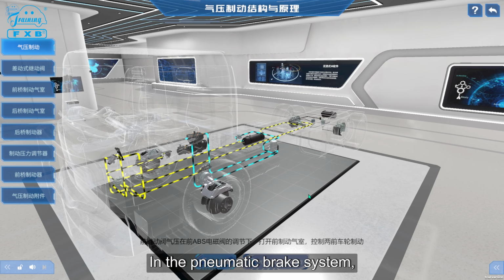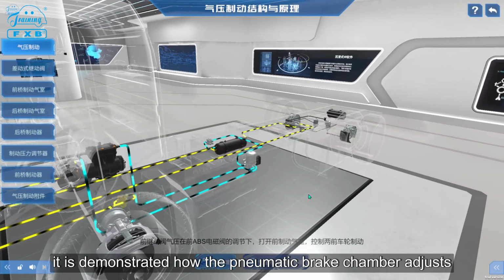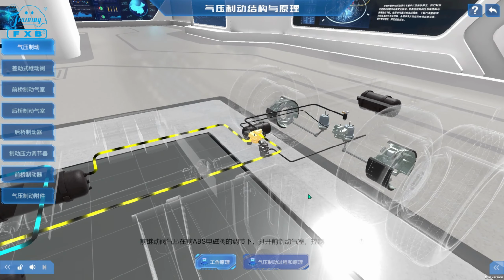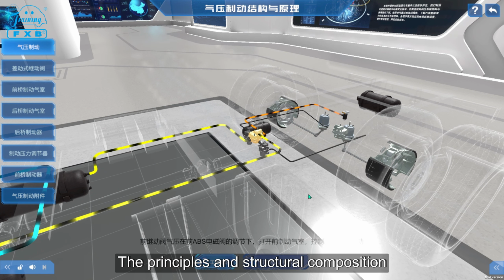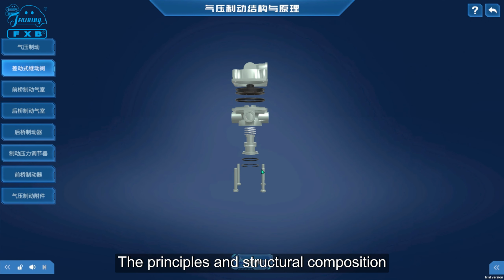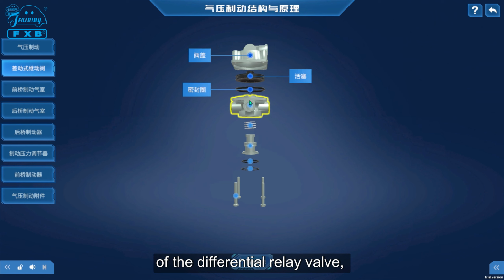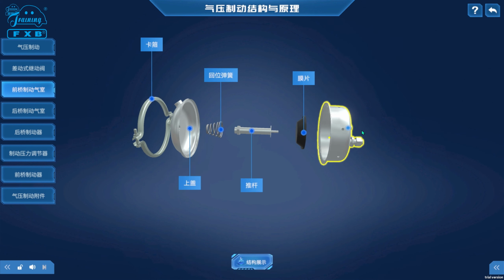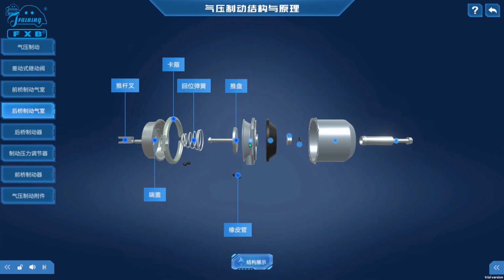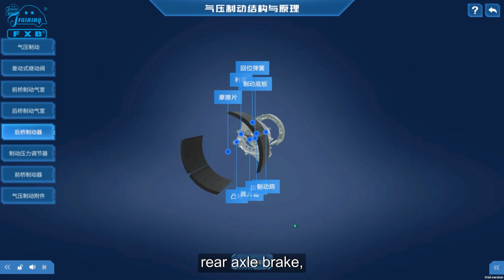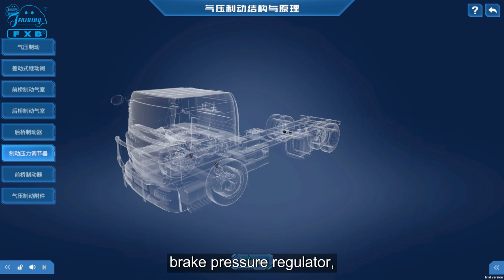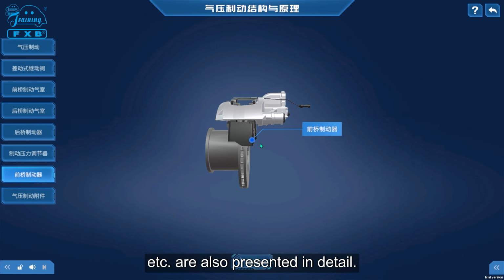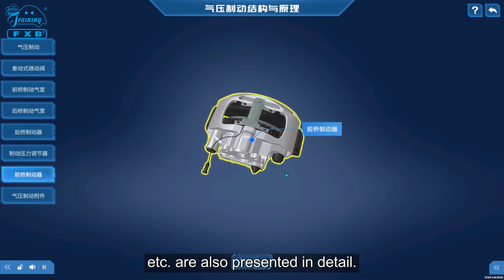In the pneumatic brake system, it is demonstrated how the pneumatic brake chamber adjusts and controls the wheel brakes. The principles and structural composition of the differential relay valve, front axle brake chamber, rear axle brake chamber, rear axle brake, brake pressure regulator, front axle brake, and so on are also presented in detail.